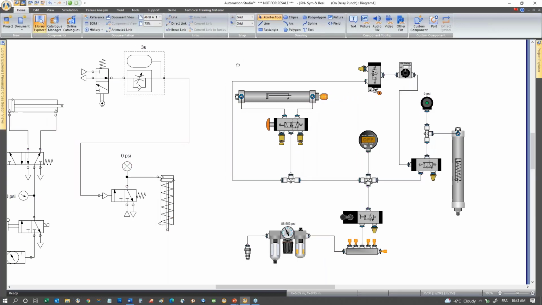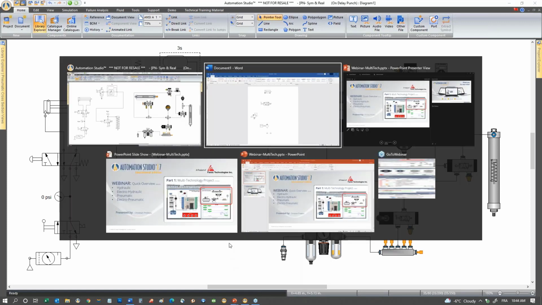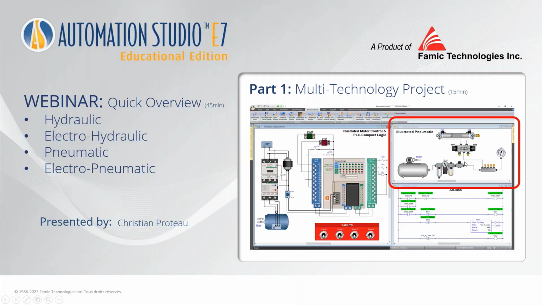So this is the quick introduction to hydraulic and pneumatic. Like I said, keep in mind that we can schedule an online presentation with you and your colleagues to go more in depth in each of these technologies. Now, if we go back to the presentation at the beginning, we're going to build the first part of our multi-technology project, which is the pneumatic section over here.